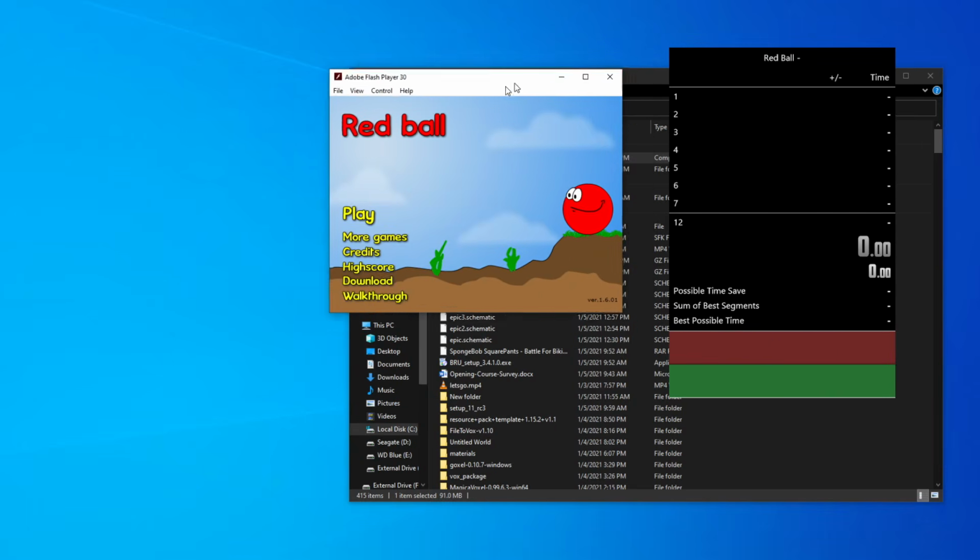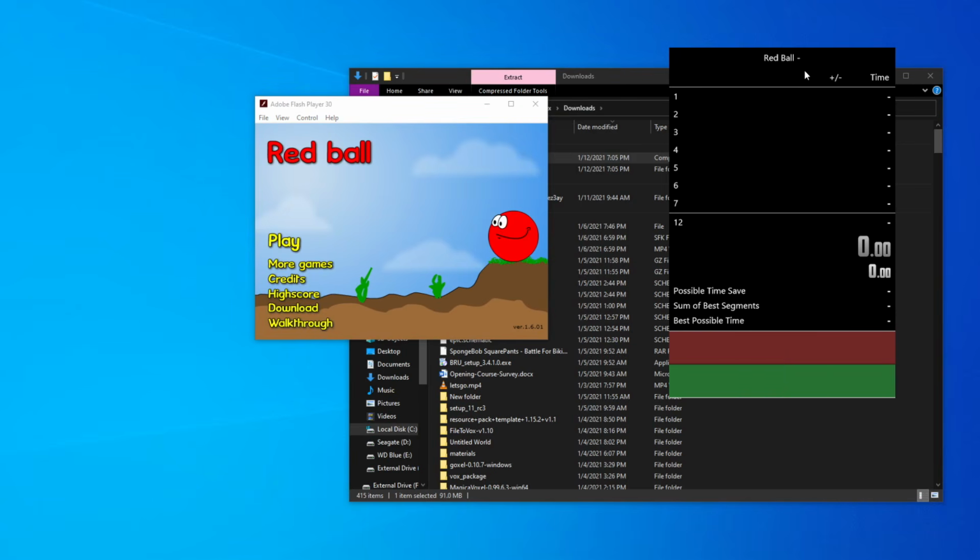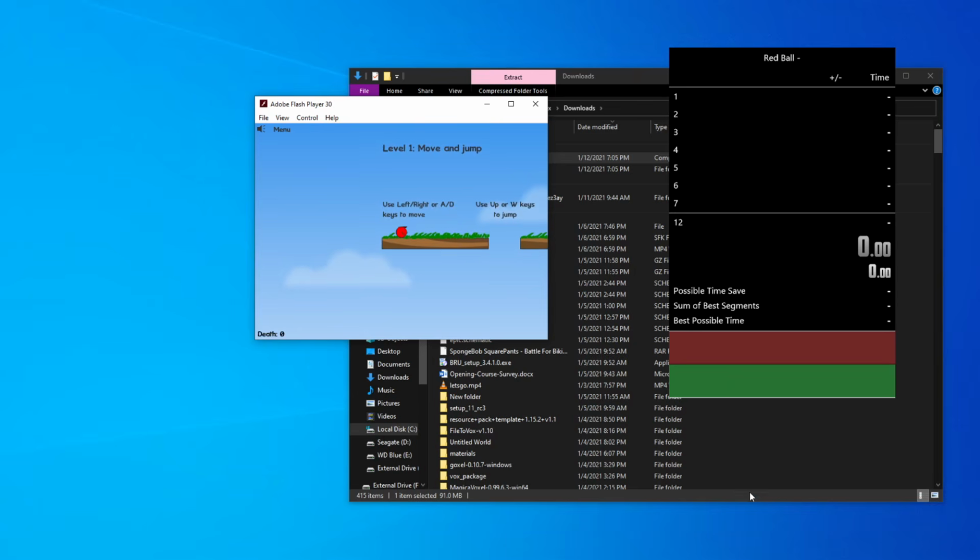Now that you're here, you can go to settings to set some more hotkeys and settings for LiveSplit. You can also hit the edit layout button to make your layout look something more like this, but I'm not going to cover how to do this in this tutorial. Now that you've done that, you should see that when you enter level 1 and hit the right key, the timer automatically starts.